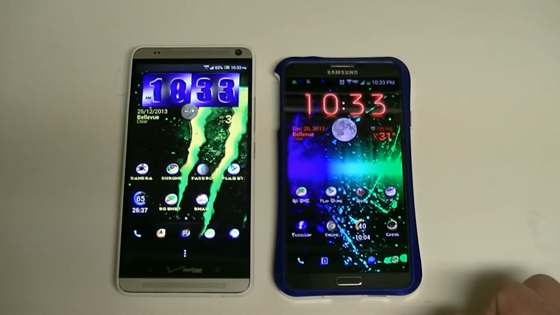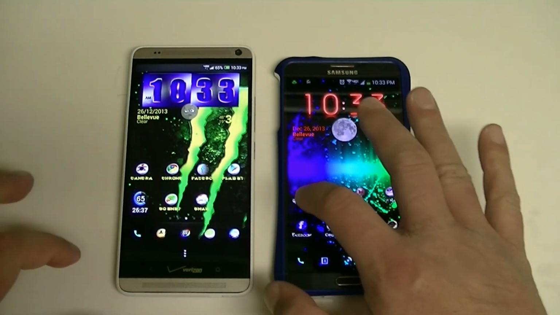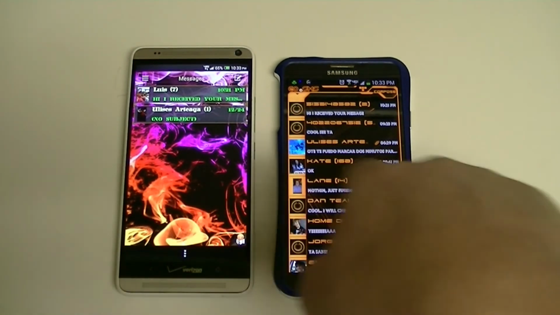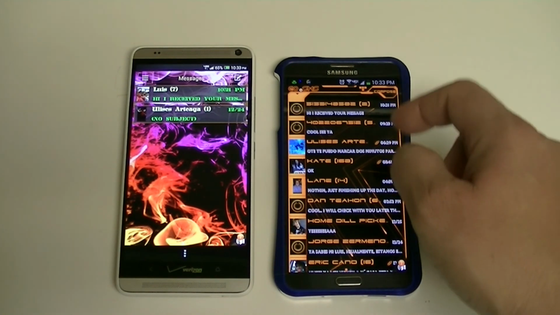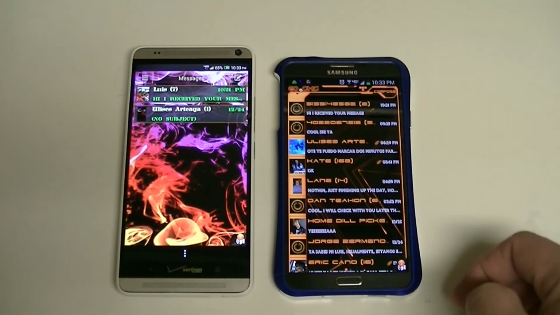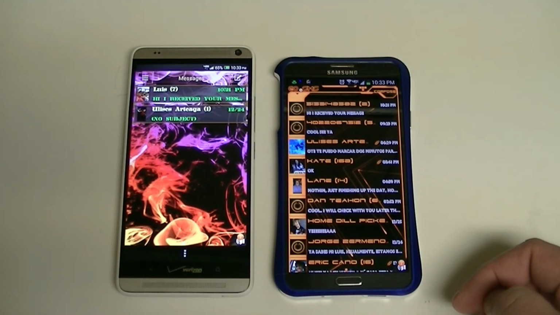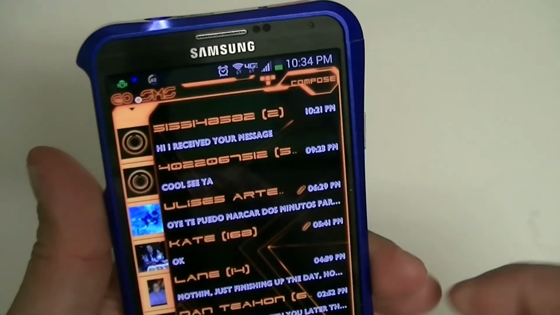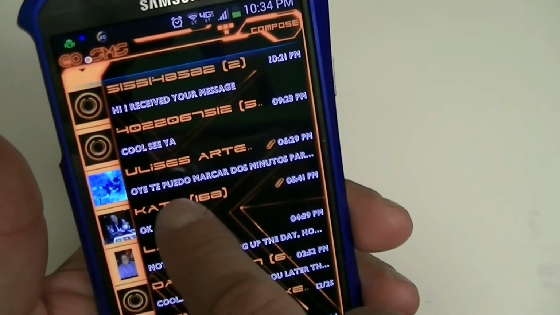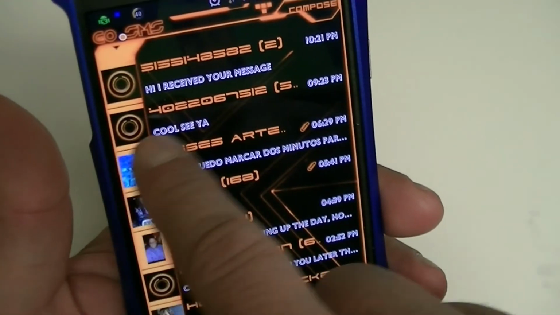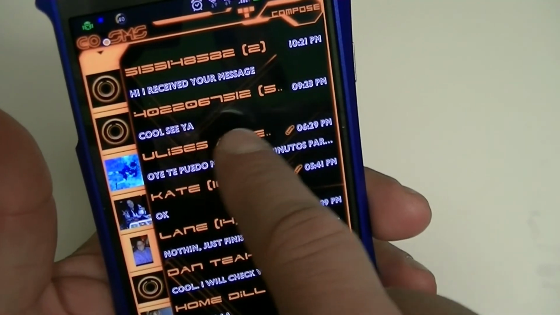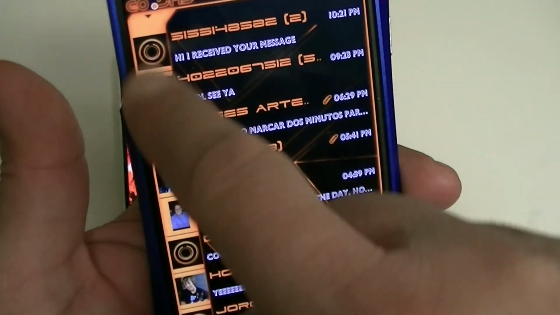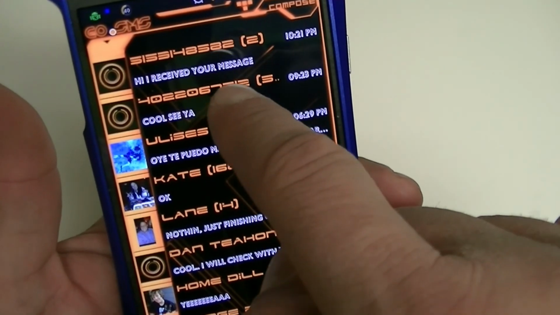Now let's take a look at the Go SMS Pro application. So right here we're using two different themes. On the Note 3, I believe this theme is called Evil theme, and as you guys can see, we changed the font for the contact. Wherever you see numbers is because I don't have that person stored on my phone. We can also add the pictures of the contacts right here.